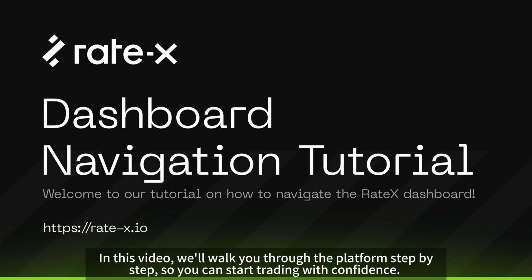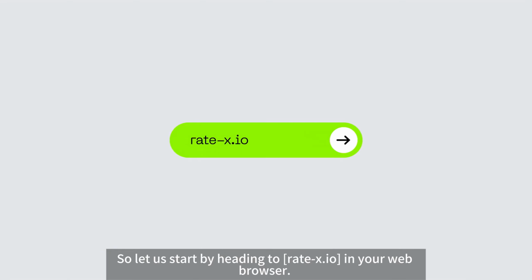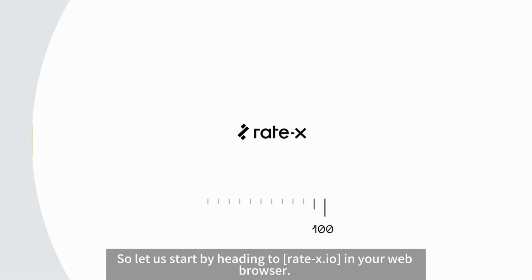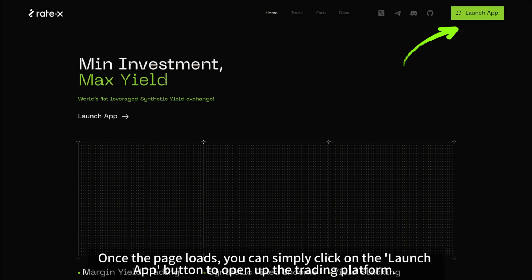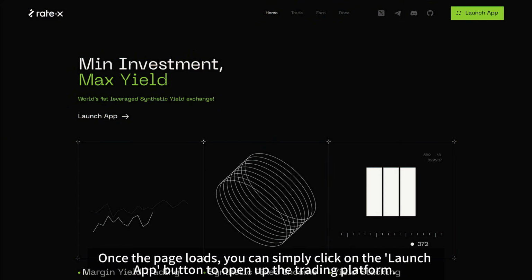In this video, we'll walk you through the platform step by step, so you can start trading with confidence. So let us start by heading to rate-x.io in your web browser. Once the page loads, you can simply click on the Launch App button to open up the trading platform.